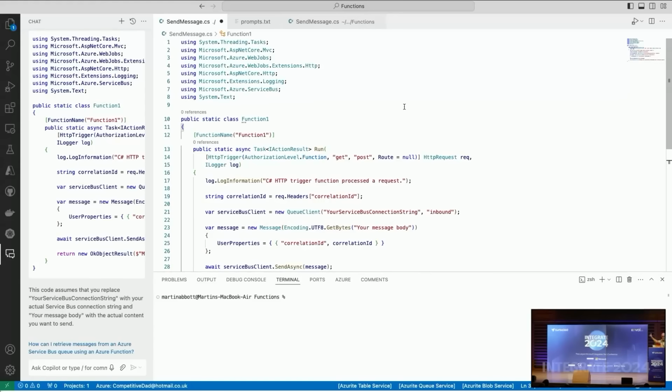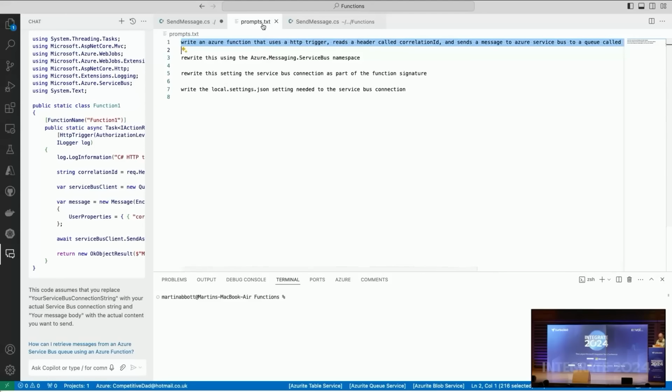It's also not put the Service Bus connection into the function signature. So it hasn't added it as an actual connection. It's added it as a Service Bus client. So again, what do I keep saying? Check your code.